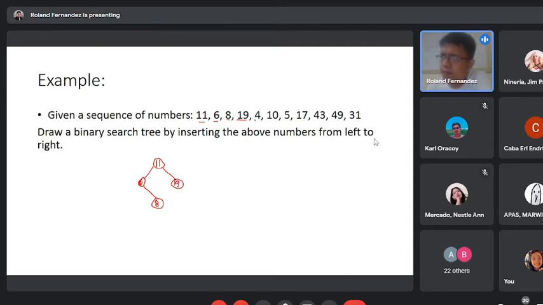Then after which you have 4. So 11, 6, and then 4. And then 10. So 10 is smaller than 11, so it goes to the left side. 6, 10 is bigger, so it goes to its right side. 8, 10, 10 is bigger, so 10 goes on the right side.